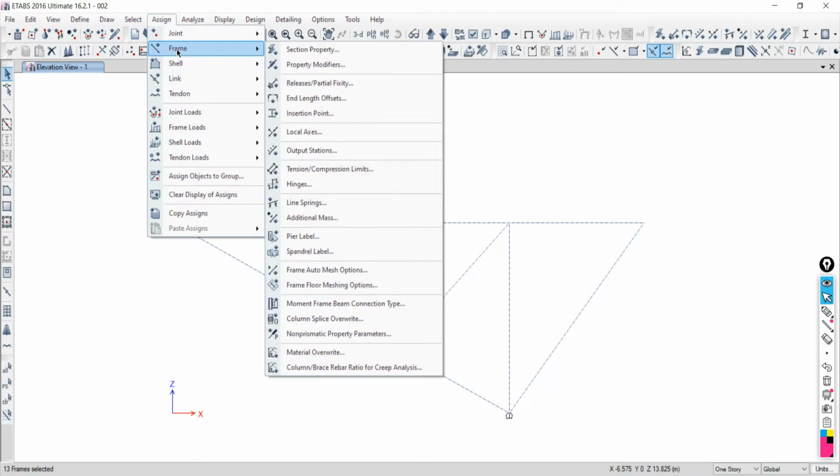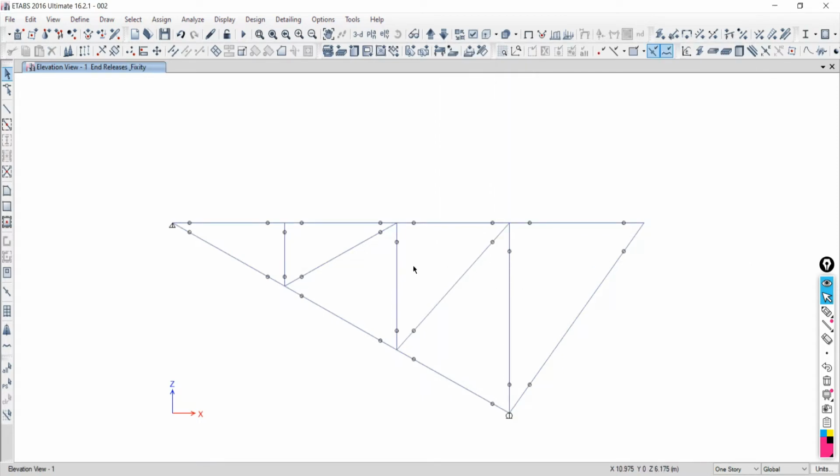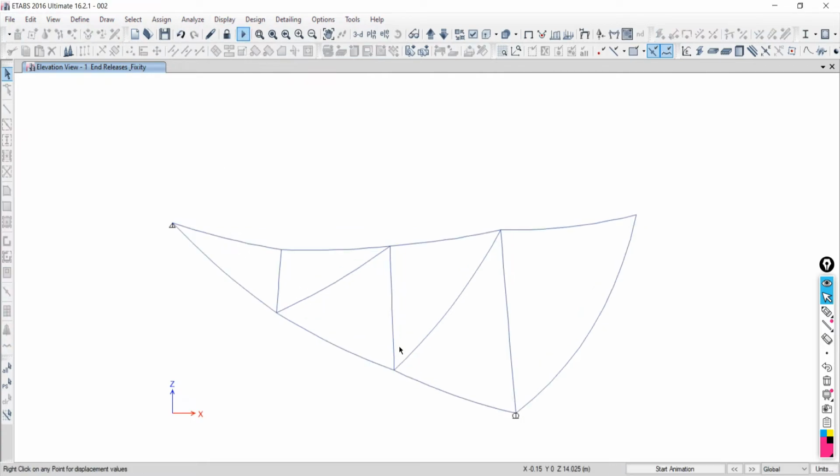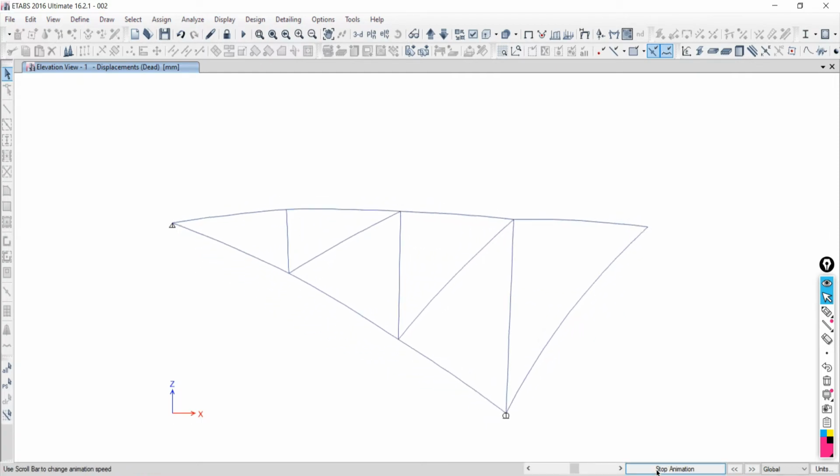Then go to assign, then go to frame, then go to releases and partial fixity. On the left hand side and right hand side of all the frames, simply apply. So the releases have been assigned. Now all the joints are hinged or pinned joints. Now perform the analysis. Analysis will start, and it will show you the result. Okay, the deformed shape of your structure. If you want to see the animated shape, you will get the animated shape of your structure.